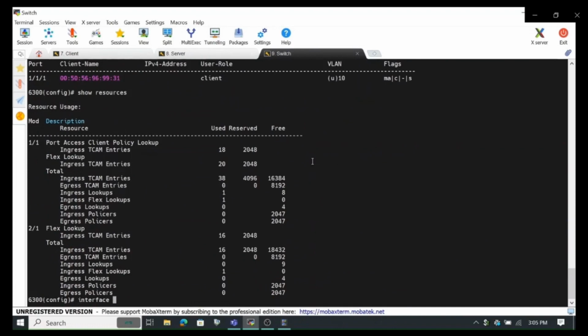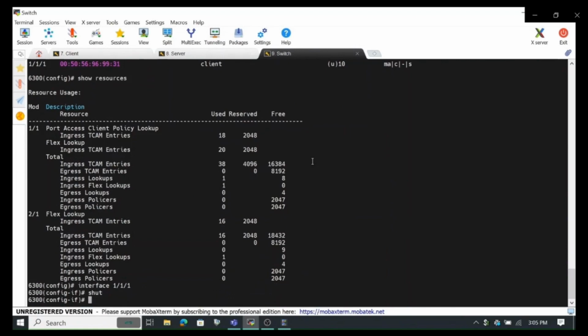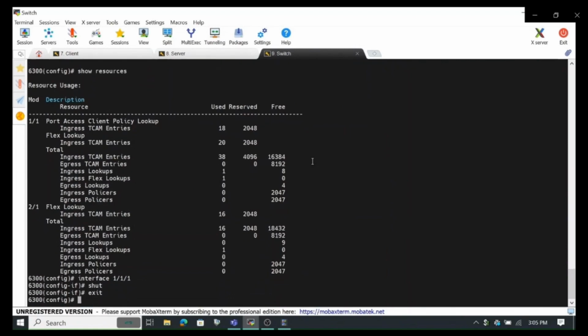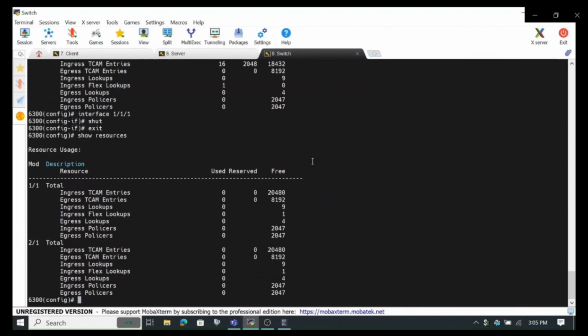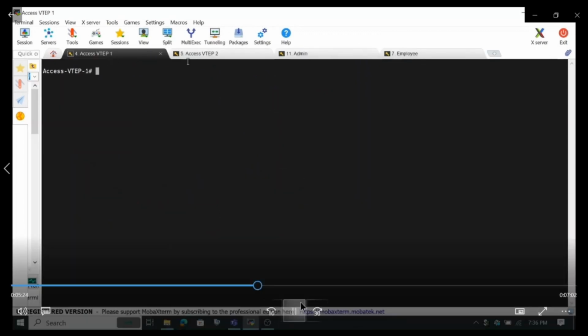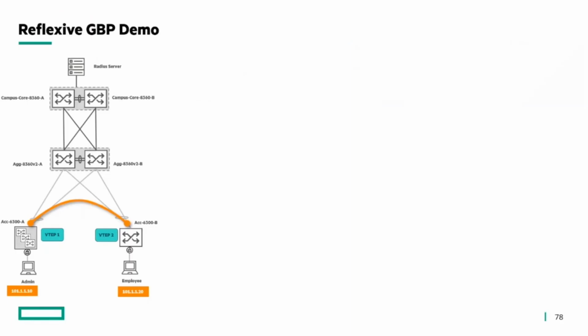The next step is I would try to disable the client port. So here the resources will be cleared automatically. We have now come to the end of the Reflexive ACL demo. Let me go back to my other screen. So here comes the Reflexive GBP demo.